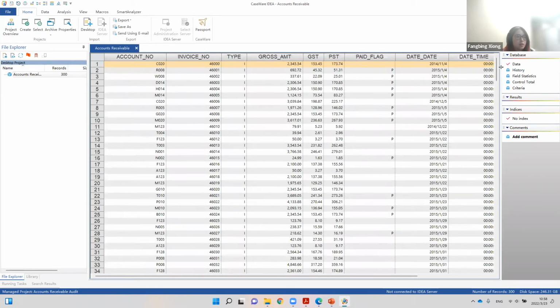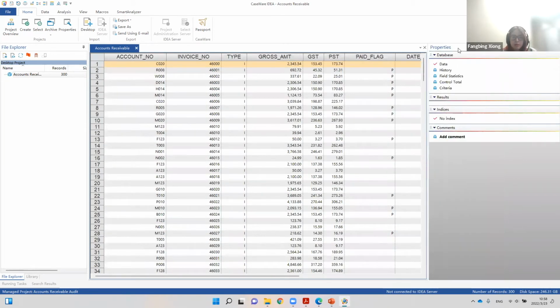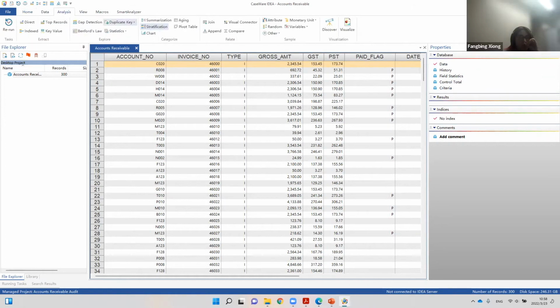After that, we will see the panel here. We have a property which includes history, field statistics, control total, and criteria. Most of the functions we use in auditing can be chosen from this part or from here, Analysis.